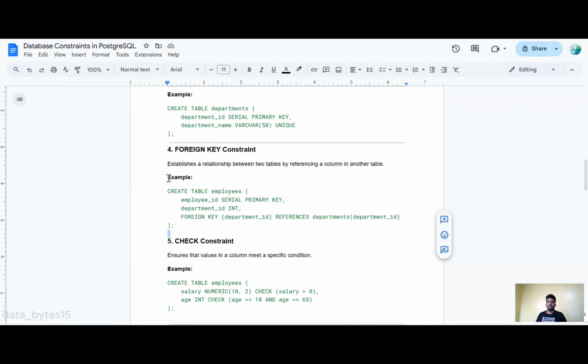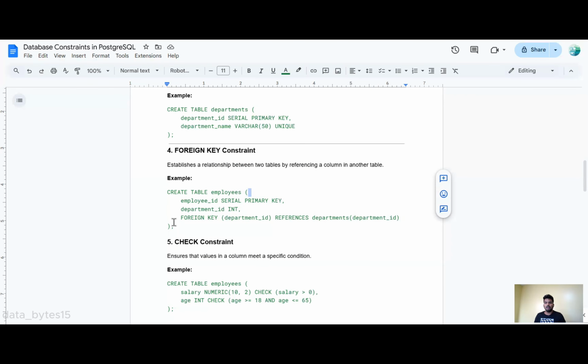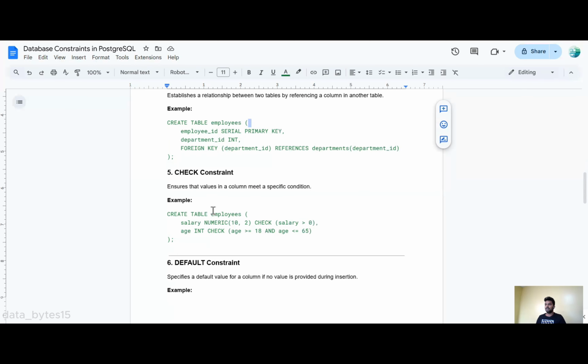As the definition itself says, it establishes a relationship between two tables, right? So when you have any common information between the two tables, you use the foreign key and you join these two tables. With that, you can query your information from that. Now, let's move on to the next constraint.